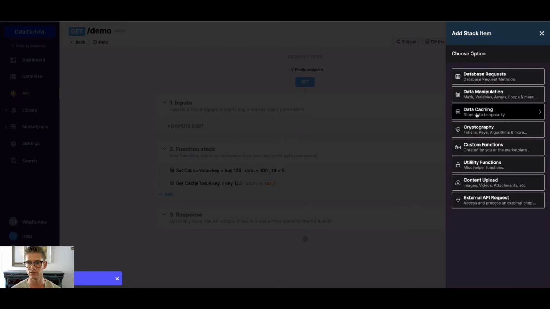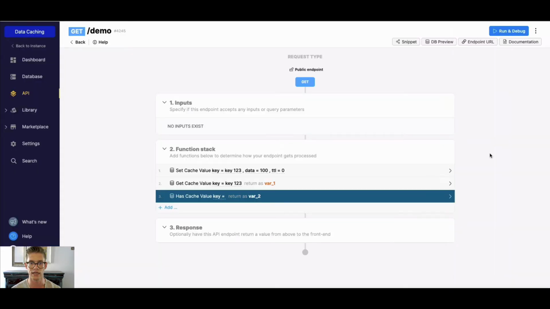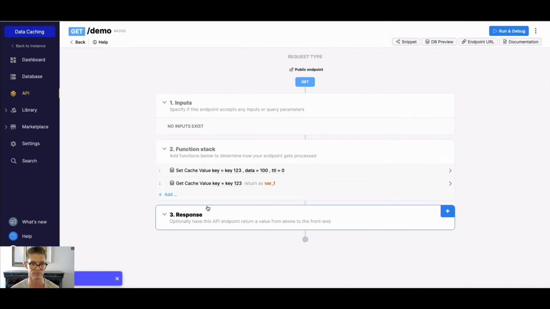If I go back into data caching, we have has cache value and delete cache value, which are pretty similar. They just take in a key. Has cache value will have a return variable. So all you would do is put in the key here, and it will return either a true or false Boolean depending on if this key actually exists. So you can do different conditional logic based on whether a cache value exists or not. And for delete cache value, it takes in a key, but there's no return variable. So you would just be deleting that.